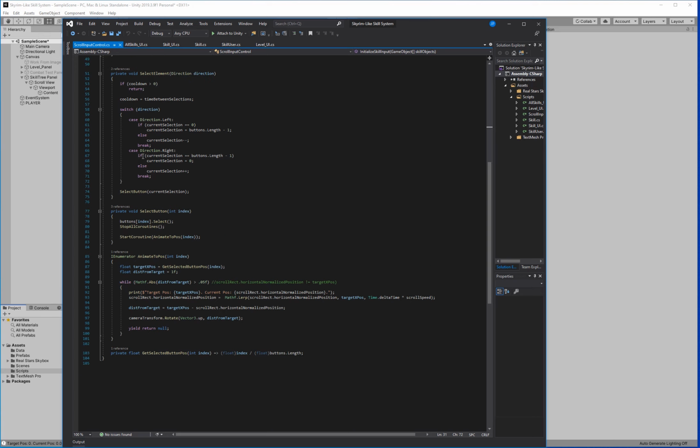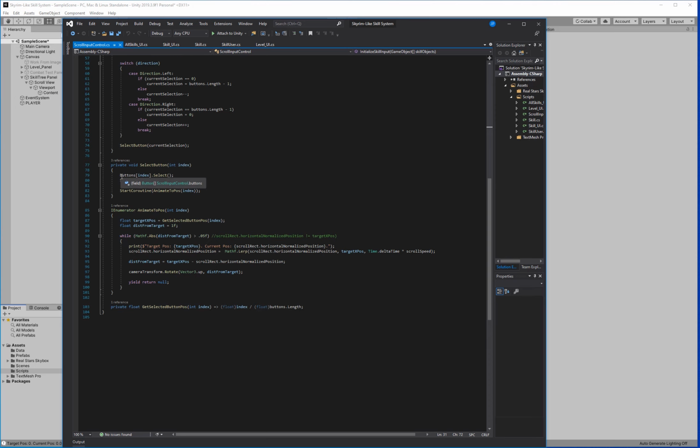Okay. Then, as we get out of here, we're going to select the button that we've just selected. So all we're doing in the switch is making sure that current selection is put on in the correct index, and then we're going to select the button at that index. Okay. So we actually need to call the button select method so that the animation will play. We're going to stop all the previous coroutines, and then we're going to start this new coroutine that animates us to the skill that we want to select.